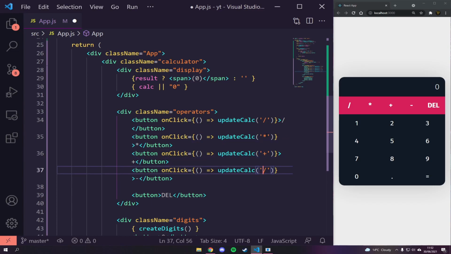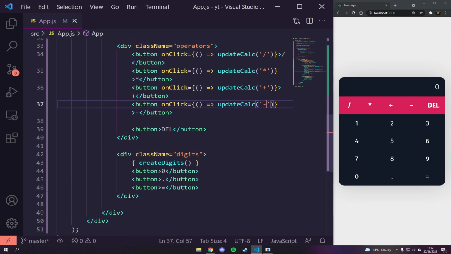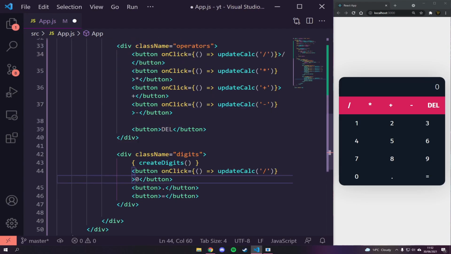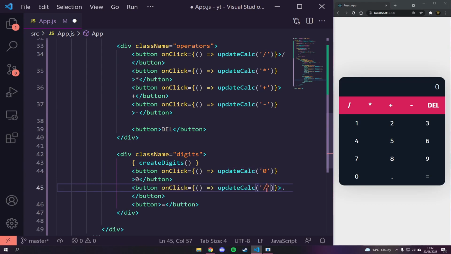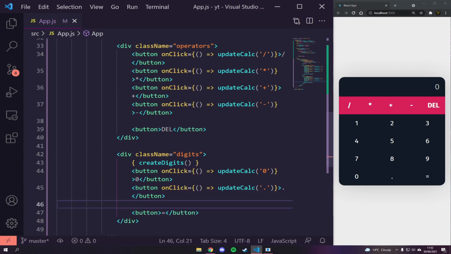I'm then going to have a plus, and finally I'm going to have a negative value here. We're then going to go down to the 0, and we'll do the same here. Will be equal to 0. Period will be equal to the period, and the equals button will actually be separate. So let's space that away from these ones here.